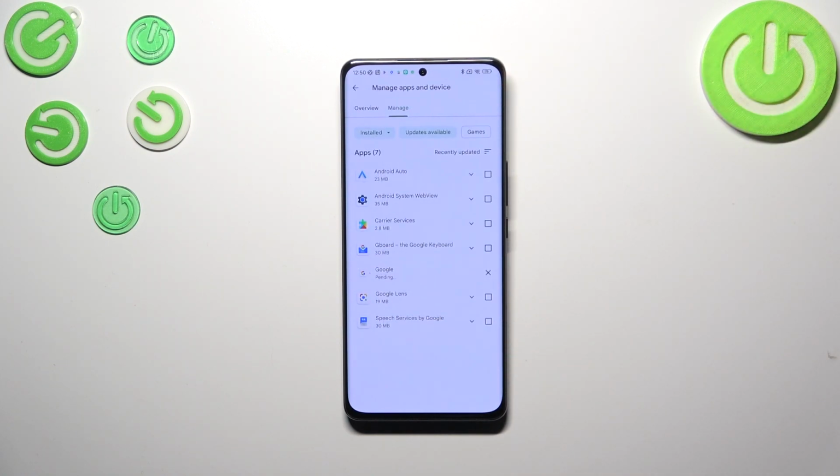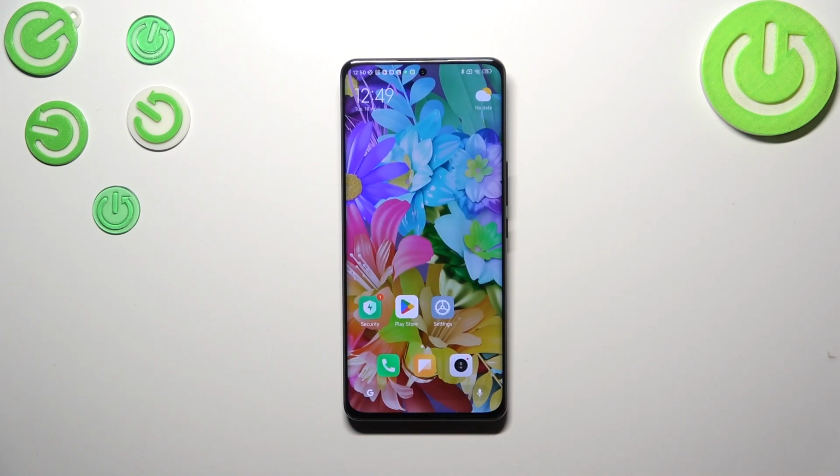Right now, your device will simply download the update. And after that, the update will be installed and the app will be obviously automatically updated. So from now on, you don't really need to do anything. Just patiently wait. Alright, so basically that's all. This is how to update the apps in your Xiaomi 12S.